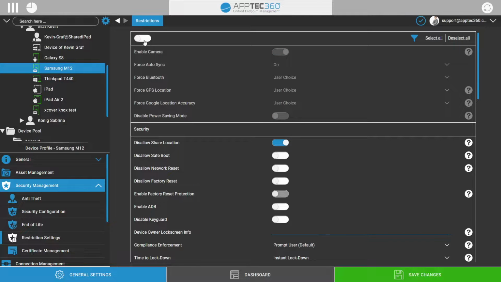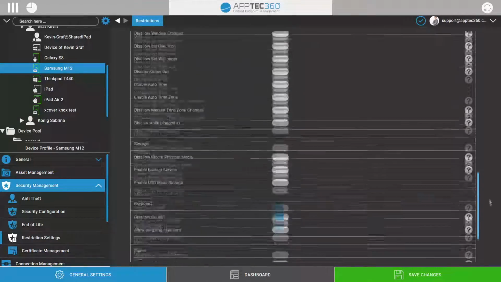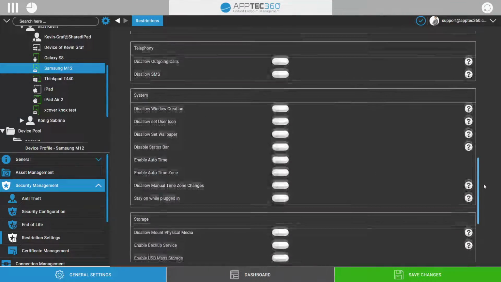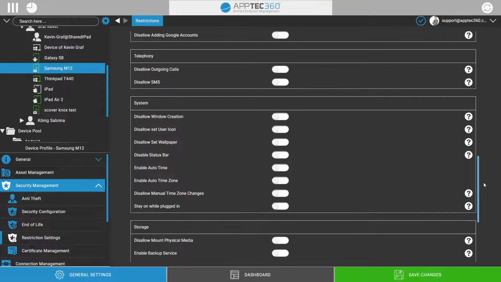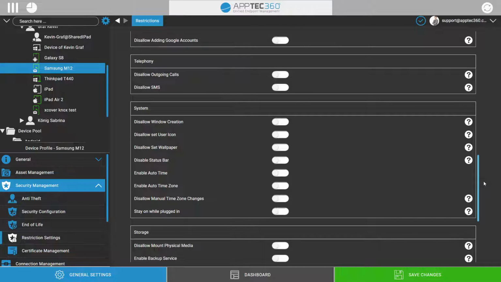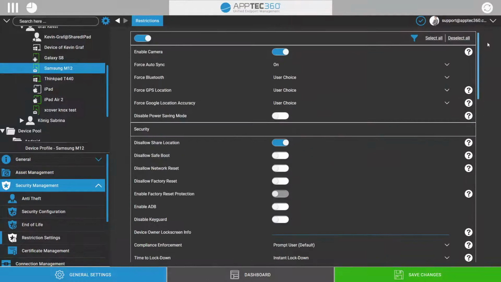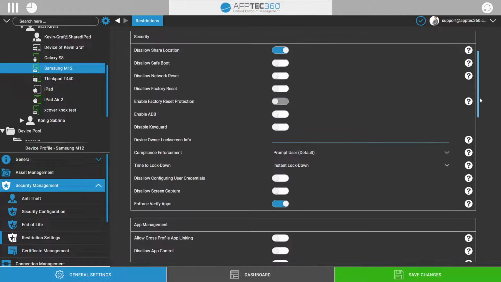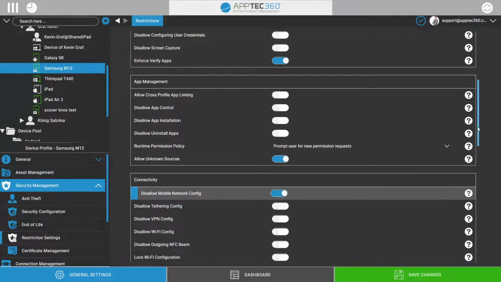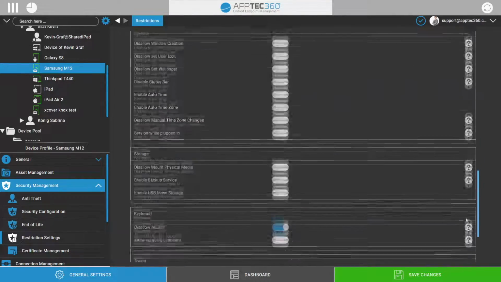In the restrictions, we have many different restrictions. As you can see, there are a lot of them. Due to the sheer amount, I will not go into detail here, also because some or most of the configuration are very easy to understand, and there's nothing to explain. For example, enable automatic time, automatic time zone. Most things are pretty easy to understand. Otherwise are explained in the question mark.